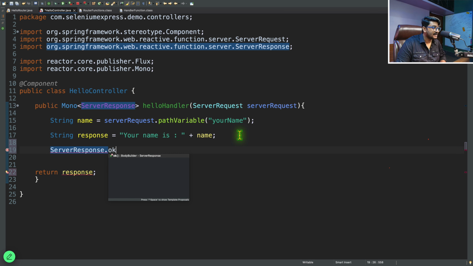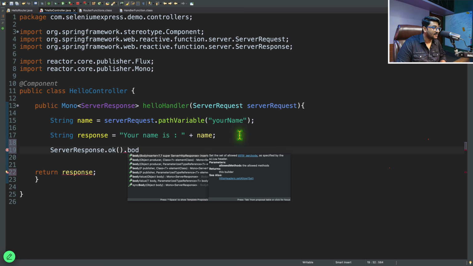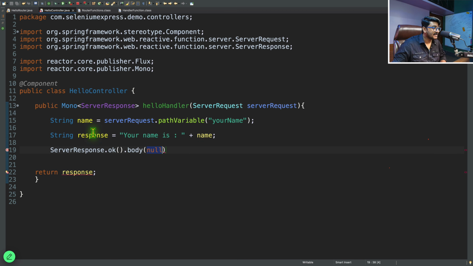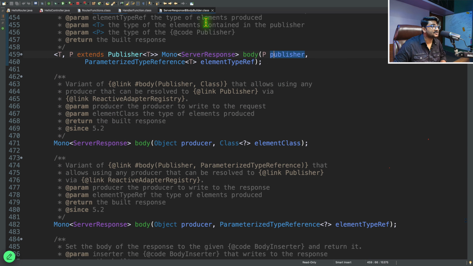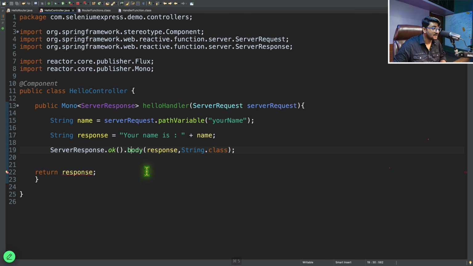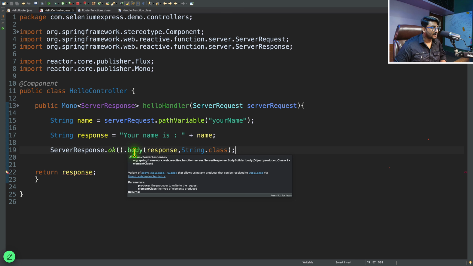Now I need to send you OK status request. Then the body I will be giving response. Will it work? Now body will be response and it is containing string.class. Will it work? No, it will not work. Why? Because if you're going to see, the body always takes a publisher. Let me not confuse you with all this thing. Over here, is it working by the way? Okay, hold on. Let me tell you that. Okay, now it is going to give you mono of server response, but this will not work.